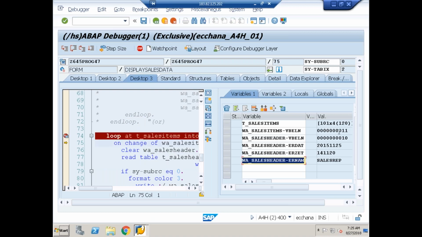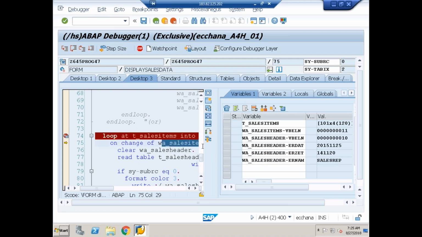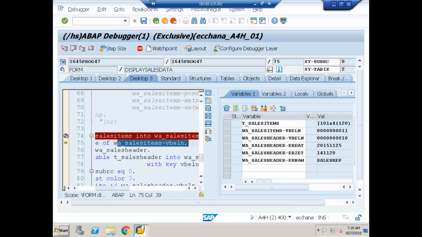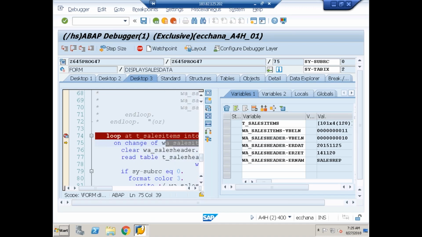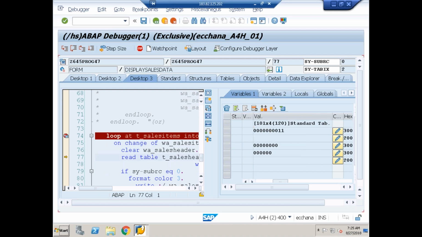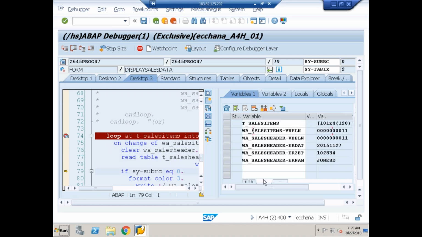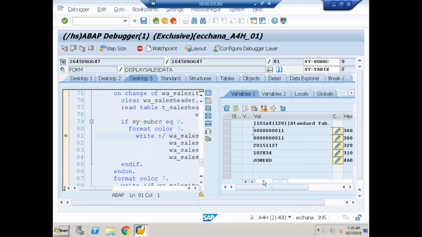What is the second record I got here? What is the second Vbeln? 11. So there is a change in the Vbeln. Earlier it was 10, now it is 11. It's a new record, so again this event is triggered. For this sales order I have to get the header data, so again I'm reading it. Yes, again I got the header record, and I'm displaying it again.